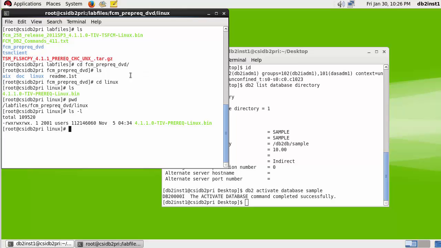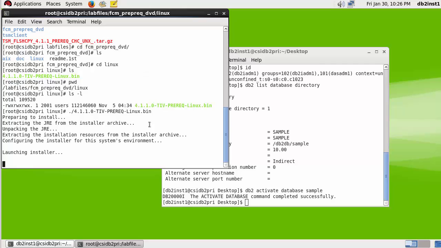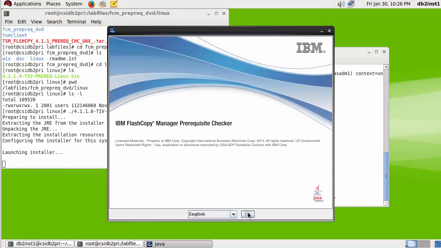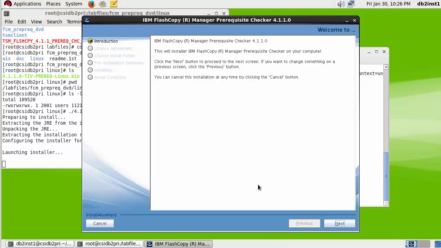Linux version. And you can see here that there's a binary installer for the prerequisite checker. So I'll go ahead and run that binary installer. When I do that, that's going to run as an X window program. I'll go ahead and click OK. There's really not a lot to choose here other than the fact that it's just going to extract the package. So I'll go ahead and run the installation.